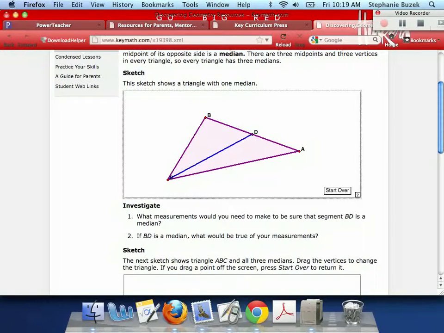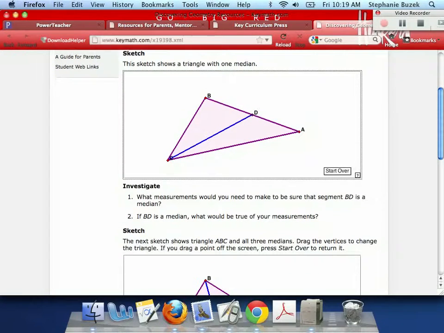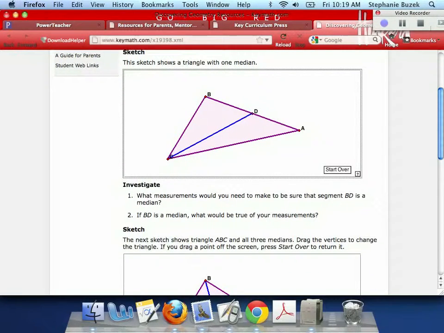What measurements would you need to make sure that segment BD is a median? If BD is a median, what would be true of your measurements? So go ahead and complete this. You're going to scroll all the way down to the bottom. When you get done, we're going to go over the answers.